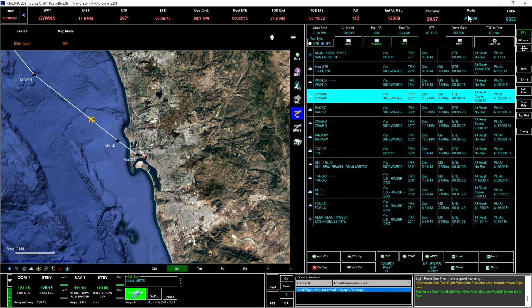Center, Kodiak 785 at 12,000 feet. Kodiak 785, good morning. Radar contact. Altimeter 3018. Altimeter 3018, Kodiak 785.